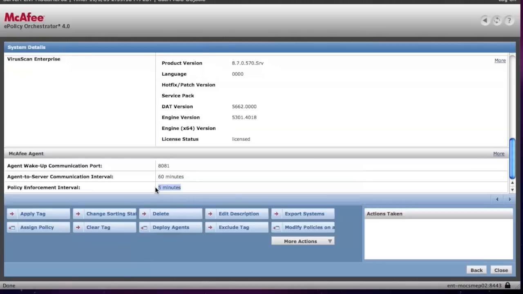And then every 5 minutes, it's going to look at its locally stored policies and enforce them. So whether it's connected to EPO or not, it will look at the last known policy set it received from the EPO server and enforce those every 5 minutes.